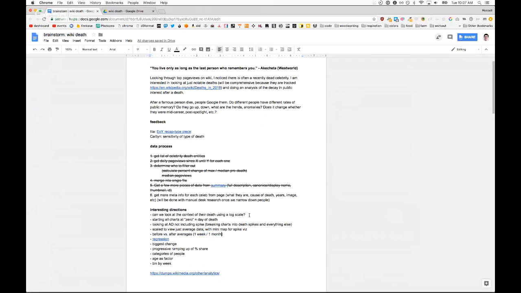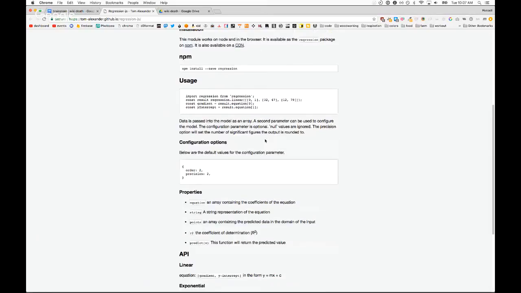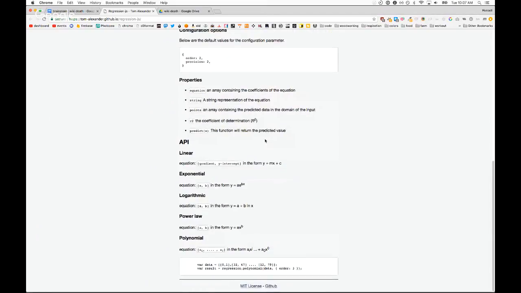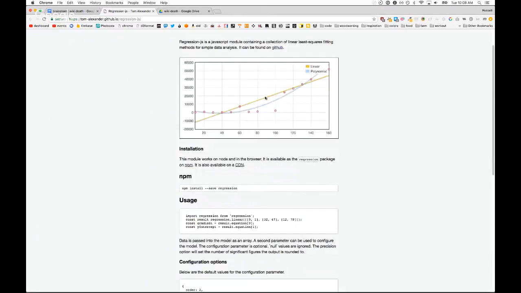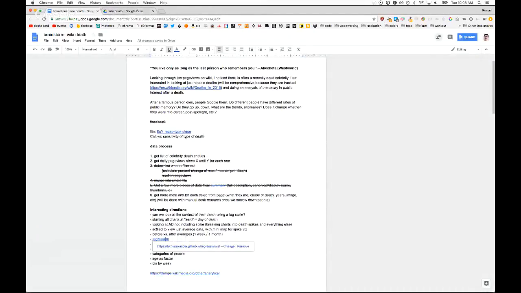So again, comparing before and after, maybe just looking at 1 week or 1 month before and after. Applying regressions to maybe quantify the actual drop off. I found this little JS regression library that hopefully can do a curve fit, to figure out if any sort of magic number appears, or a difference between a few people. I don't know, could be fun to play around with. What else did we talk about?